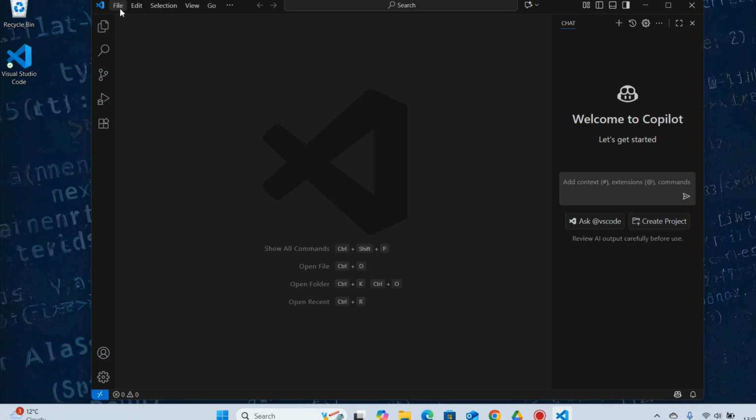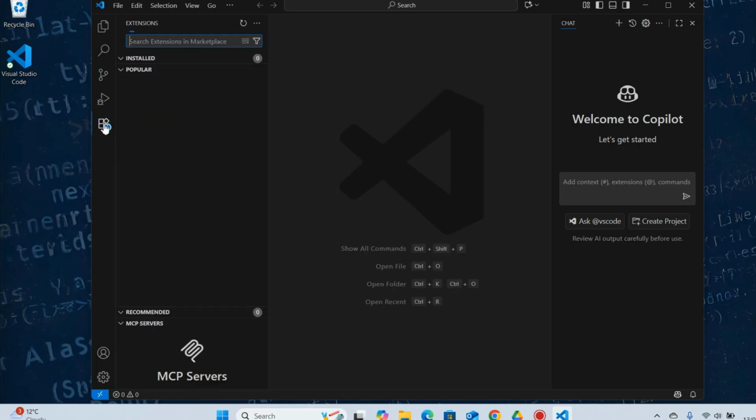Now that Visual Studio Code is open, let's get it ready for Python development by installing the Python extension. On the left-hand side of the window, you'll see a vertical toolbar. Click the icon that looks like 4 squares. This is the Extensions tab.